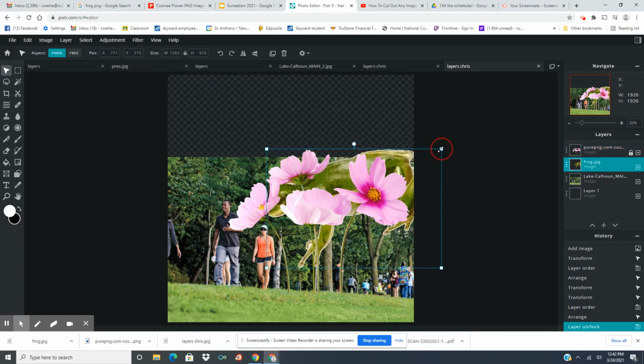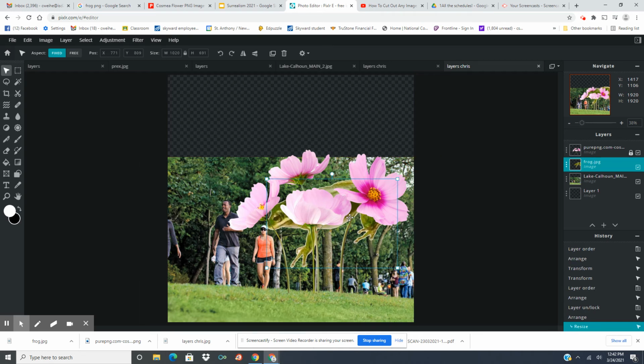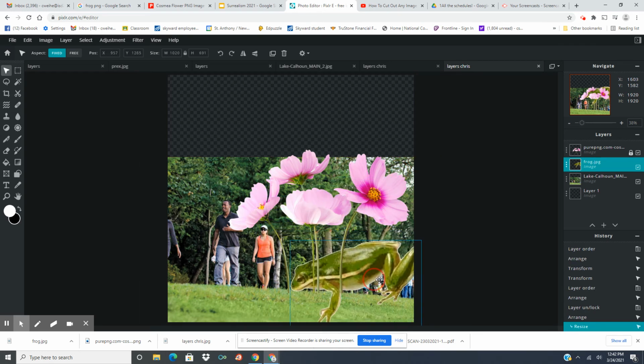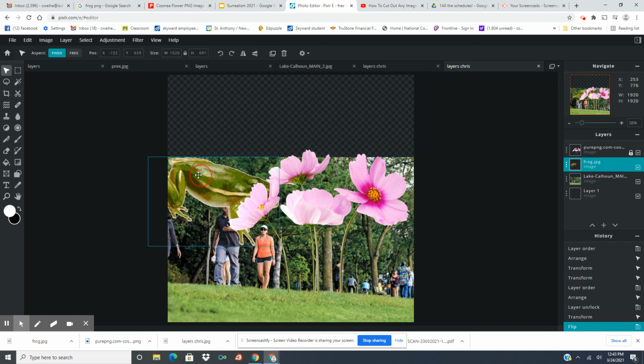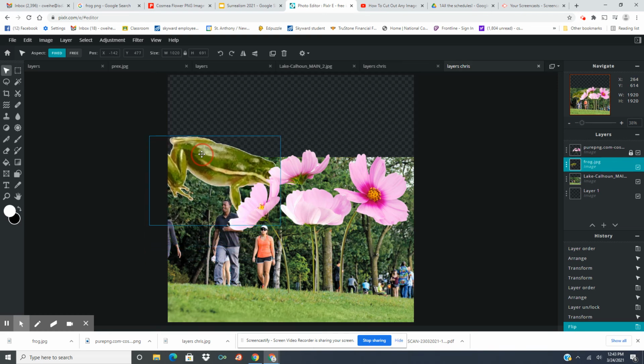Click on my frog. Maybe I'll make him a tiny bit smaller. I'll bring him down here like he's jumping. No, actually, you know what? Maybe we'll bring him way up here. And notice while this is highlighted and I'm on the arrow, when I come up here, there are all these things that I can do. Like, look, I can flip it horizontally, right? So I can make it look like he's jumping. He's kind of attacking these people.